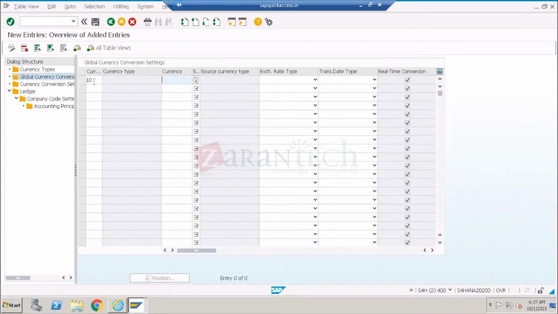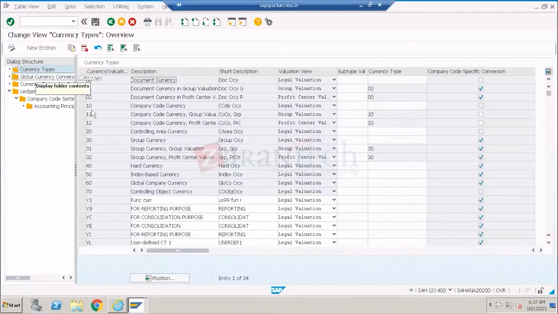Because the company code currency is set at a global level, not at a company code level. Very, very important. Just now, before that, I showed that it is a global level, not company code specific. If it is company code specific, then I'll tell you what currency you have to maintain. Example: if you come to the currency type, where is the 10? You maintained 10 at a global level. You're not selecting this particular checkbox.